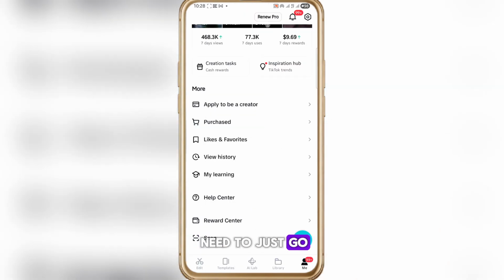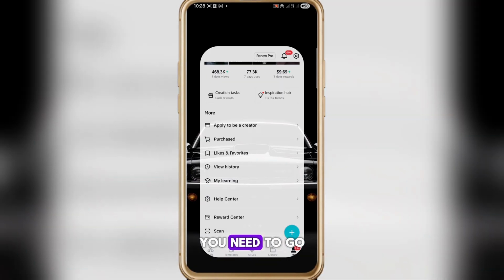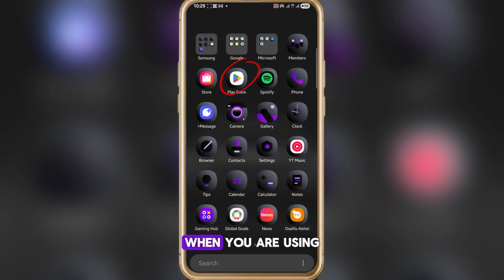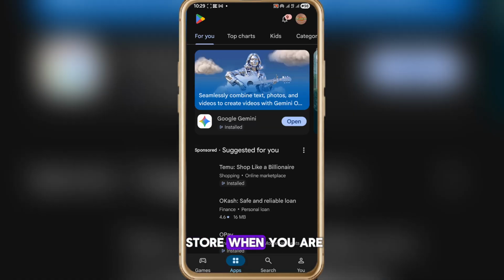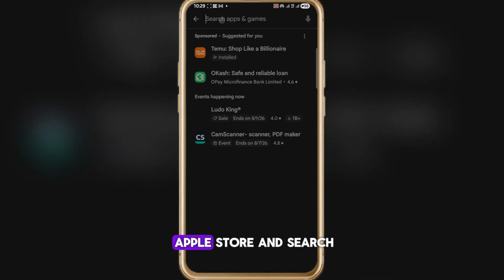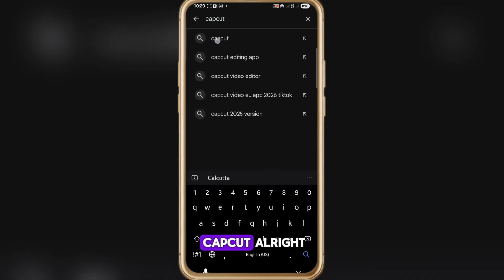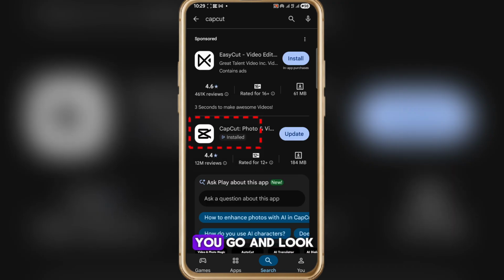First of all, you need to go directly and download Capcut. Go to your Play Store if you are using an Android phone. If you are using an iPhone, go to the Apple Store and search for Capcut. When you search for Capcut, you download it. This is Capcut, then you look down here and download it.